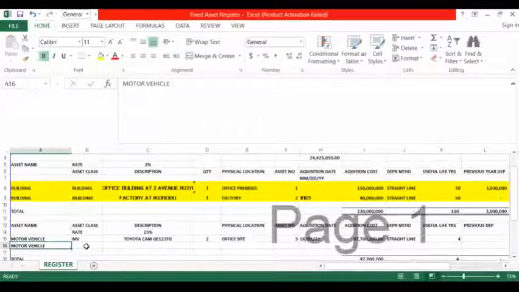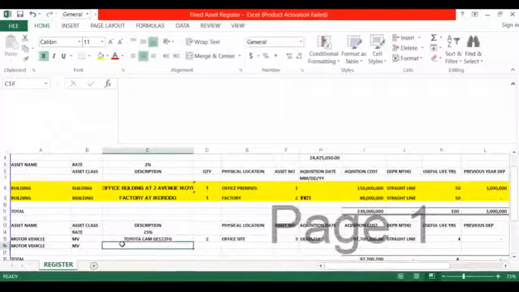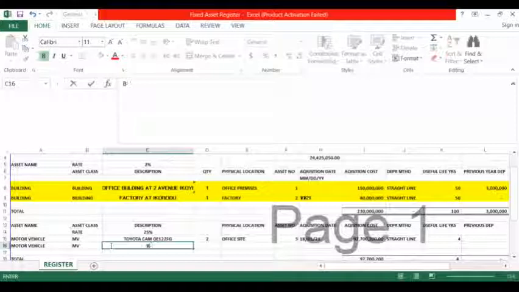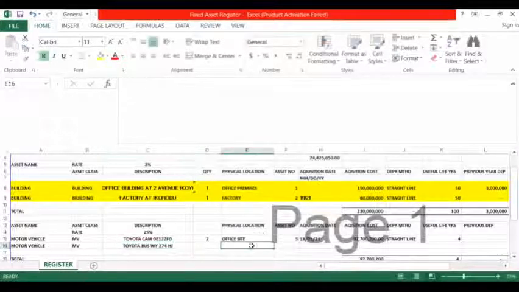Fine. The same motor vehicle. So let's call this one Toyota bus. Toyota bus. So let's call this one WY127, then HJ. So that's the number of the figure.